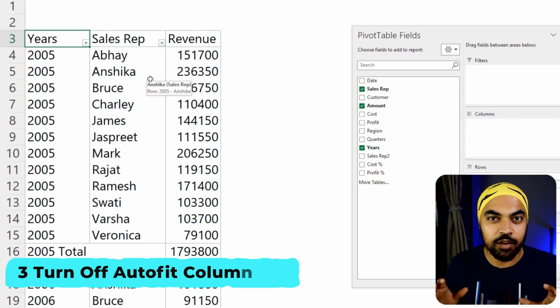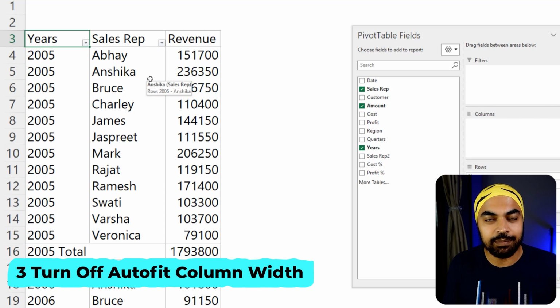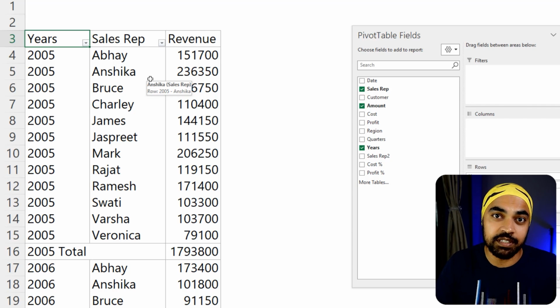Trick number 3. One of the most irritating things in the pivot table is that it adjusts the size of the column automatically as the pivot table refreshes. I hate it. Let me show you what I mean.